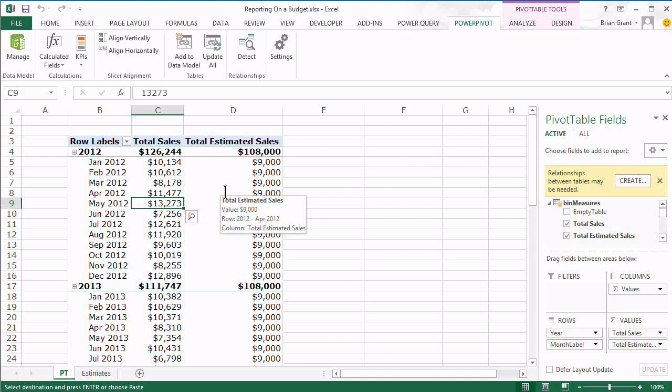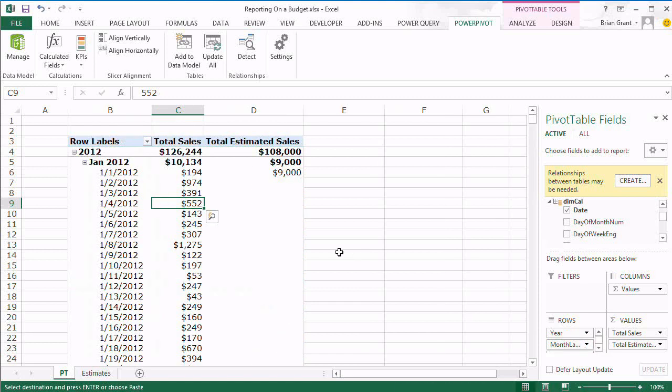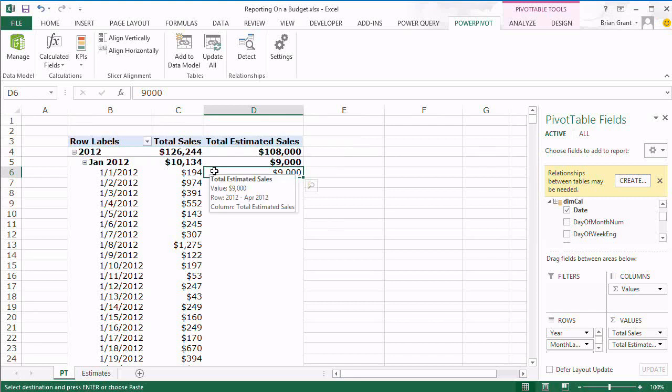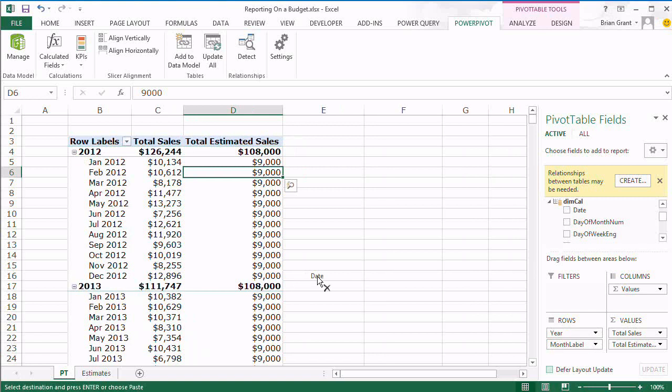Okay, so this is not perfect. The big problem you're going to run into is as soon as you drag days or weeks or anything else down here, you're going to find that your total sales work just fine, but your total estimated sales are going to report for the first day, and then you're going to get blanks for every other day. In another video, I will show you a way around it. But for now, assuming you're clever enough to just not put dates or weeks on rows or columns, this will work just fine, and it is awfully quick.